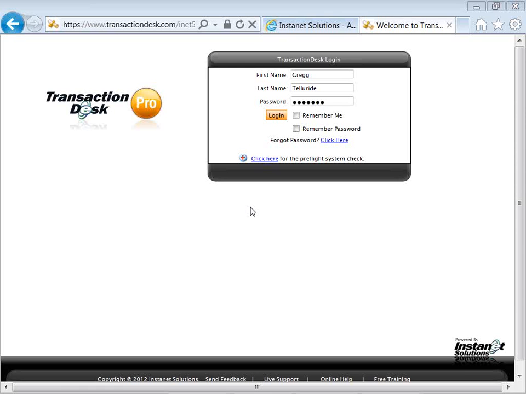Today we're looking at the login through our generic login page, transactiondesk.com/login, and I will provide that link at the end of the session as well.